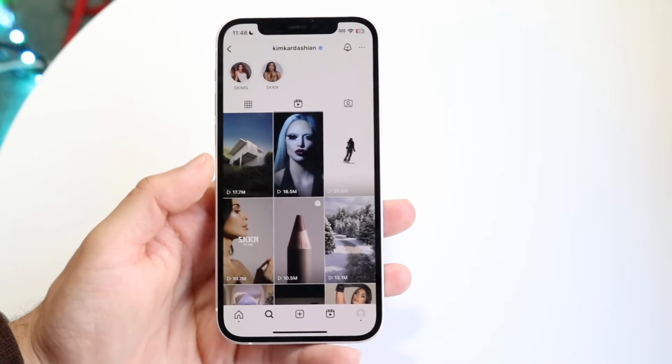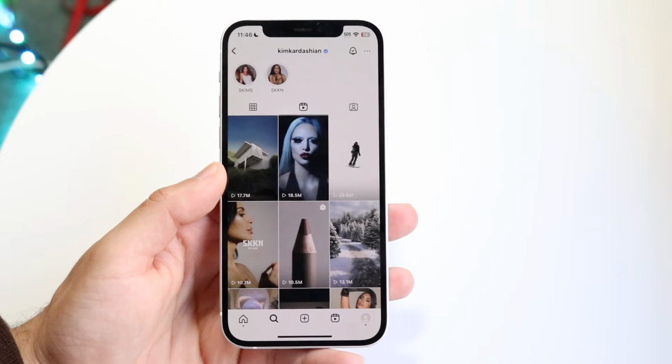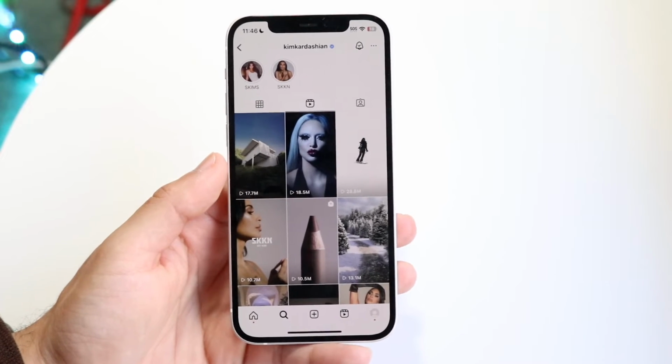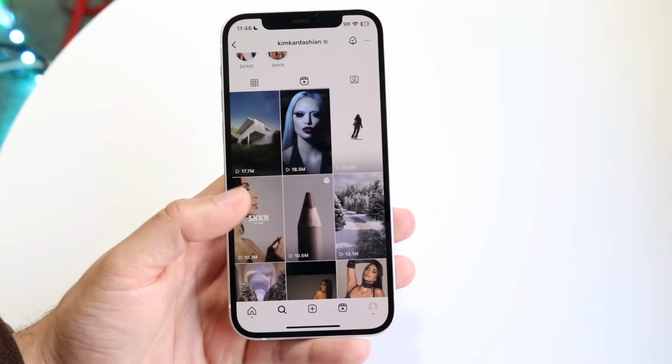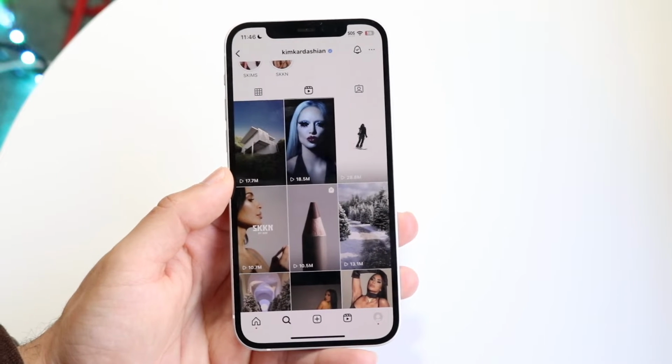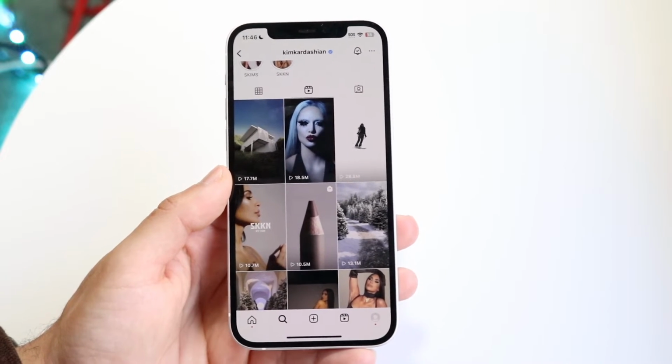Now again, if it's my personal page, nobody's going to view my Reels, so they're going to be 0 views anyways. But if it's a popular page like this, that may mean Instagram is just having some weird server issues, and you're basically just going to have to wait it out until they fix those problems.